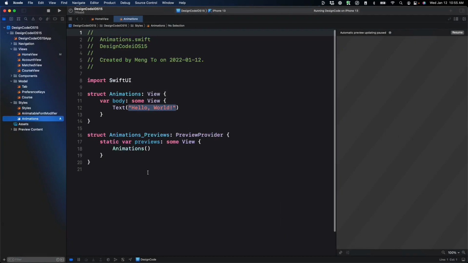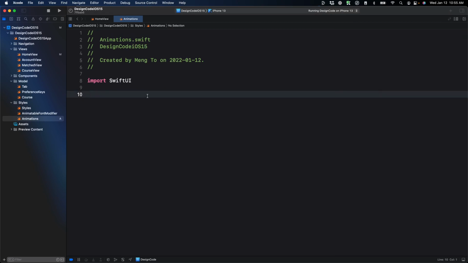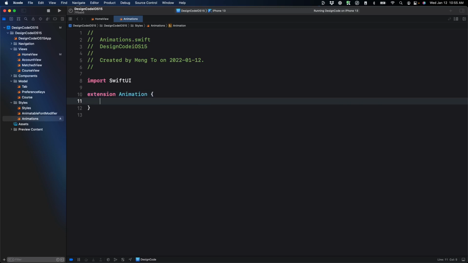Animations, and then create. In this file, we're going to delete everything except import SwiftUI, and then we're going to use an extension to Animation, curly braces, and then now we can set the preset animations. Let's type static let openCard, which is the name of the animation timing, is equal to Animation.spring, and then we can set the response as well as the dampingFraction.